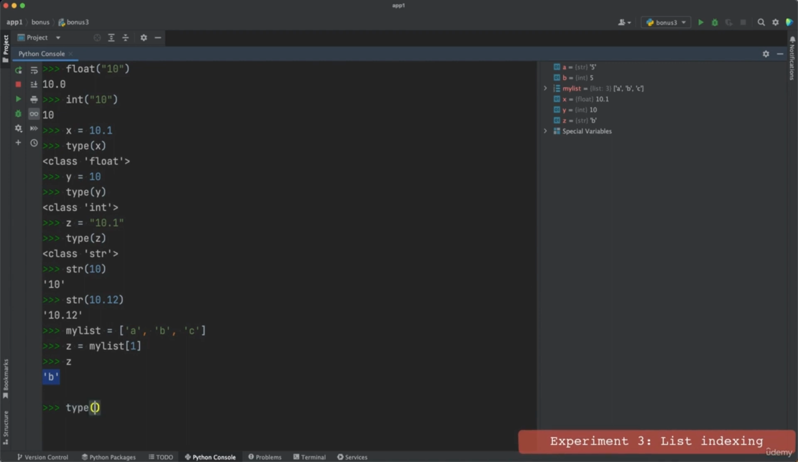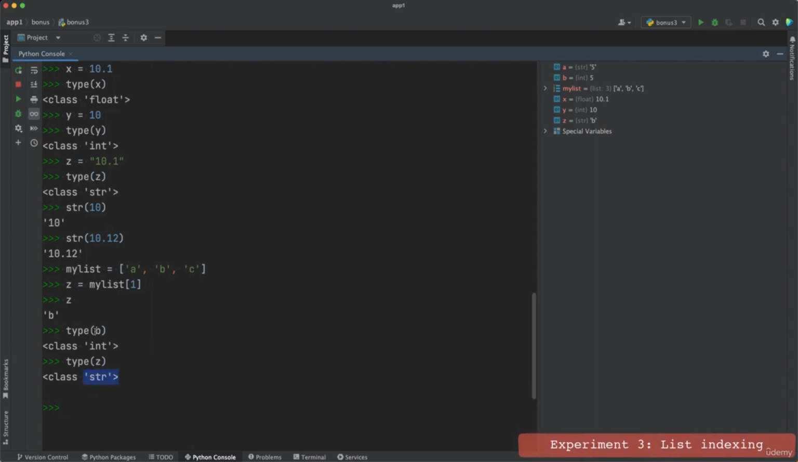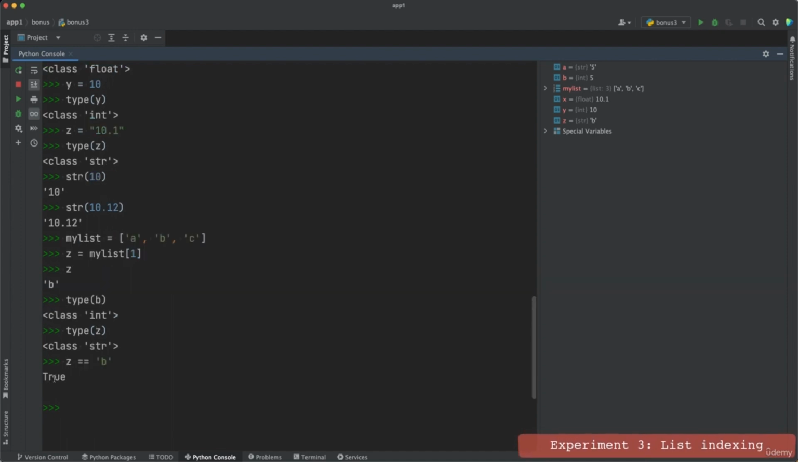So the type of z is b. Sorry, the type of z is a string. That b was another variable which we declared somewhere in here. So z is a string. And with that we extracted the item with index 1. So A has an index of 0, B has an index of 1. That's why we get the string B. And of course you can do other operations. You can say z is equal to B, you get true.